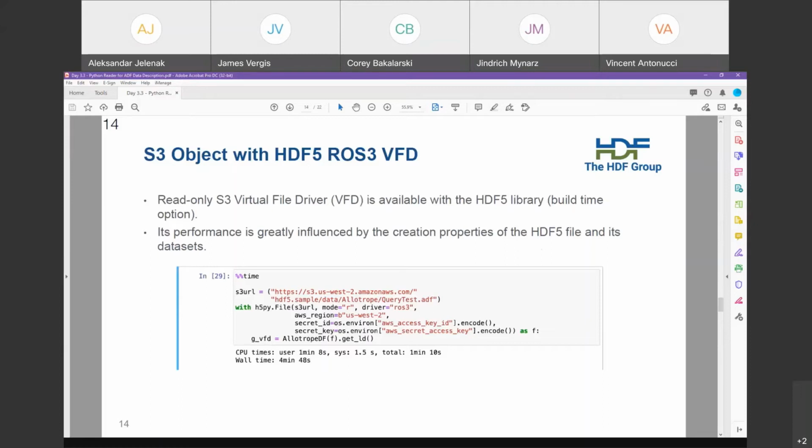It does not really support a cloud-friendly access pattern, and because of that, its performance is greatly influenced by the way the HDF5 file is created. And so in those most natural cases where people just move their HDF5 files into cloud object stores, it most likely is not going to work well, because the creation properties of these files are not really meant to support good cloud access.